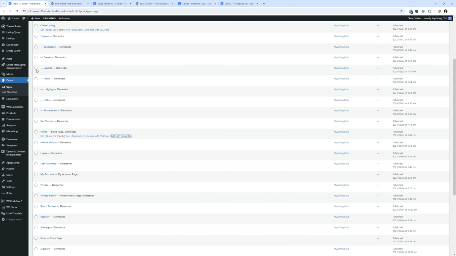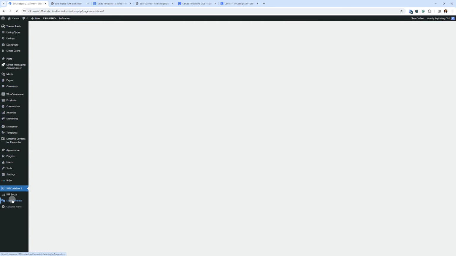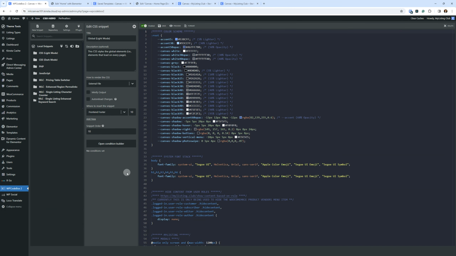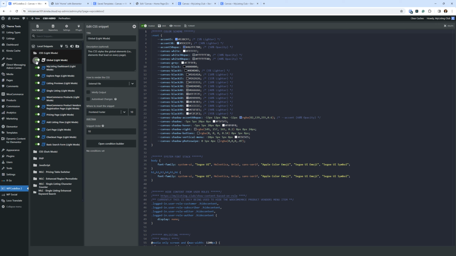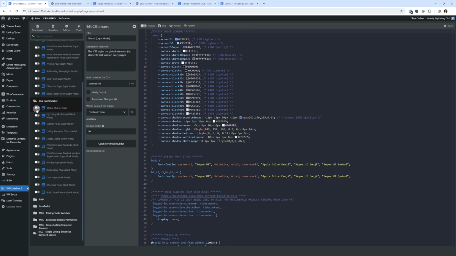So we're gonna go back into our dashboard and we're gonna go into WP Codebox. And for the purposes of this video, I'm gonna assume that this customer wants to go all in on dark mode, all right? So we're just gonna expand the light mode folder and we're just gonna toggle all of these off. We go into the dark mode folder and we toggle them on. There we go. Let's refresh the home page.